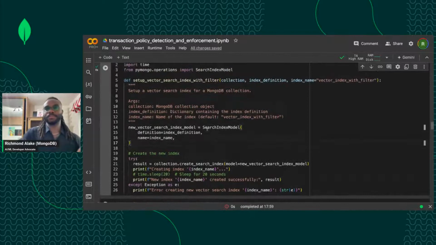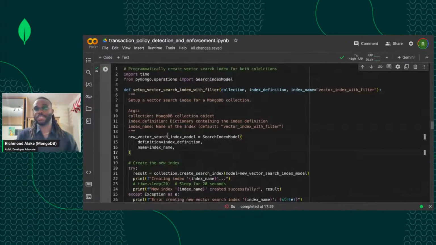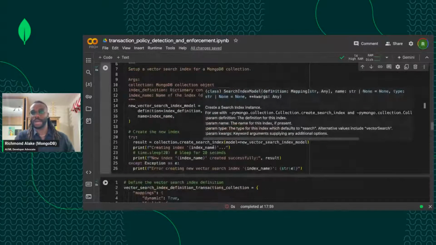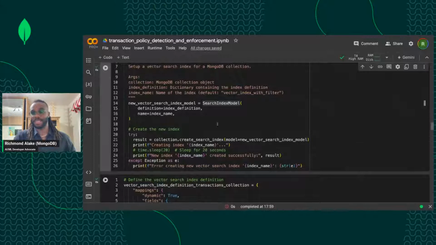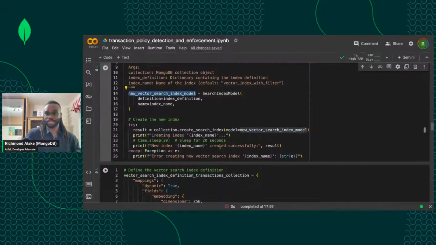It's actually quite simple. We're just going to use, from PyMongo, a search index model, and this will allow us to just pass in a vector search index definition. And that's what we're passing in here. We're also going to pass in the name, and that's it. We're going to create the search index on this collection, and we're going to pass in the vector search definition that we've created.